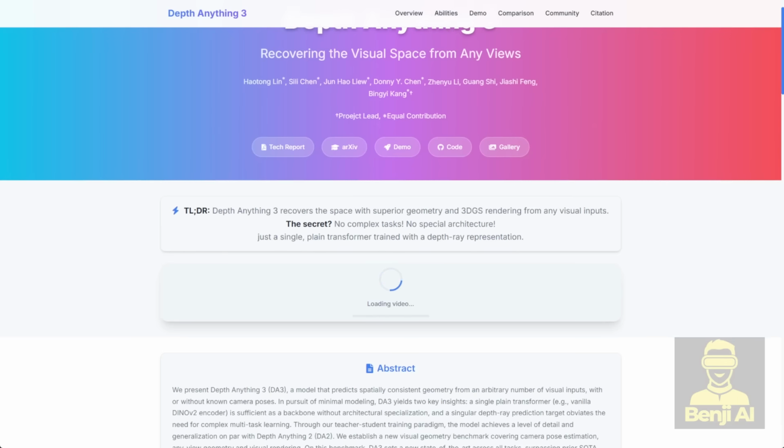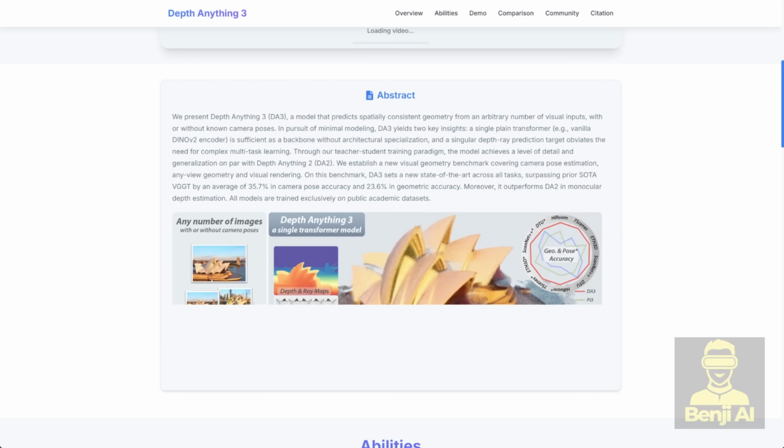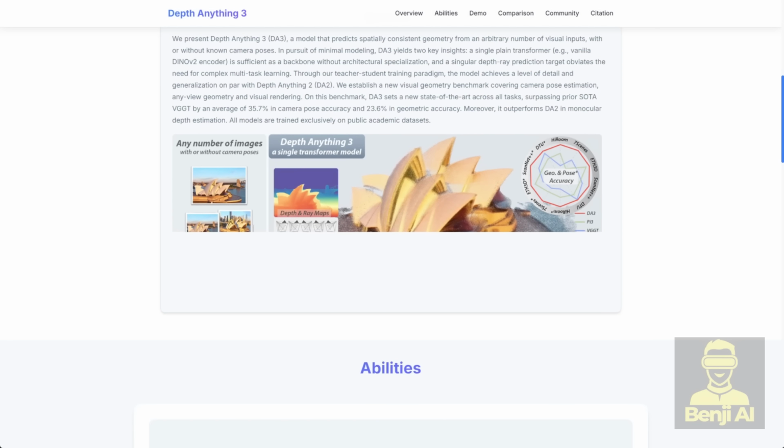So basically, it has features similar to Meta AI's SAM3, where SAM3 can render a 3D object from a single image. But Depth Anything V3 goes the other way. It takes an image of an object and tries to figure out how that object is formed in 3D space. So the ability is very similar, but the concepts are totally different.